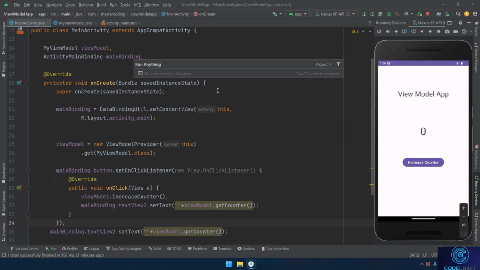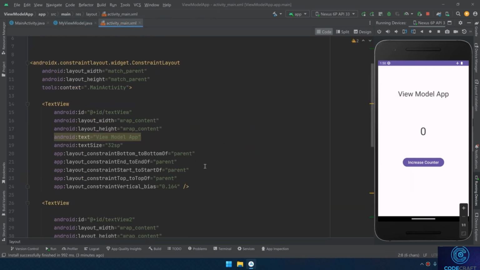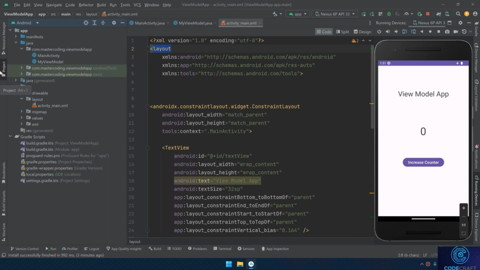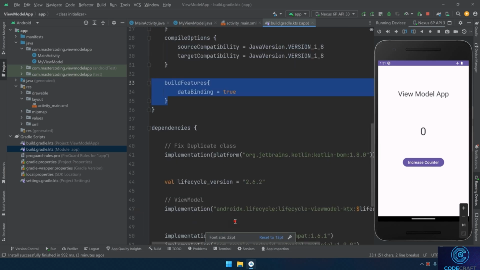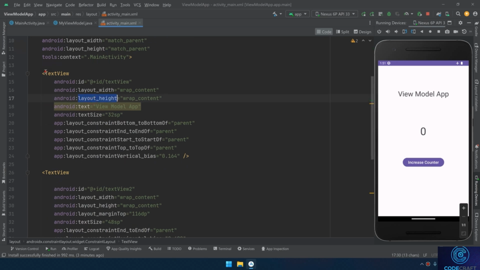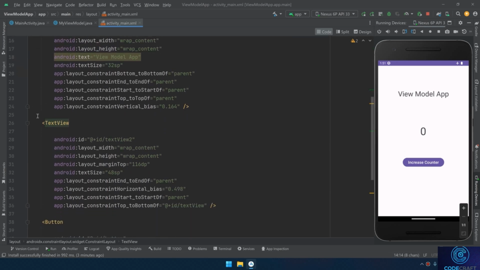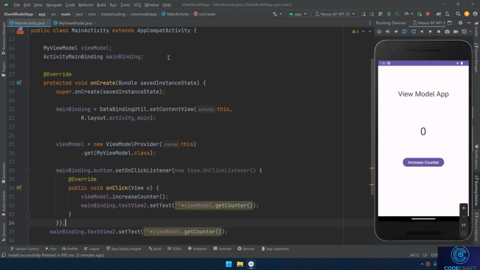Let's continue with our counter application. This is our ViewModel. We have the counter, we have increase counter method and get counter method. And in the main activity, we have the layout. I'm using the data binding. So you can see data binding bold features and the life cycle, which is for the ViewModel. Then I have created the text just for title, and this text to display the counter, and a button to increase the counter. Now, in the main activity, I initialized activity main binding and the ViewModel.